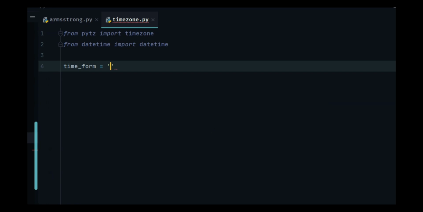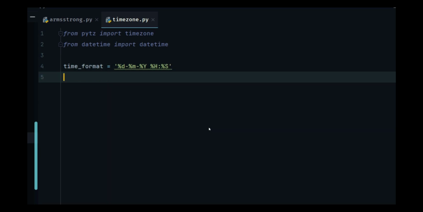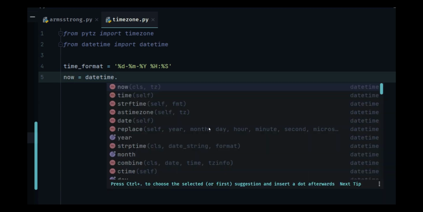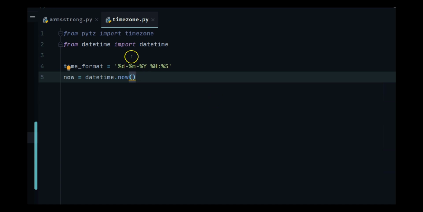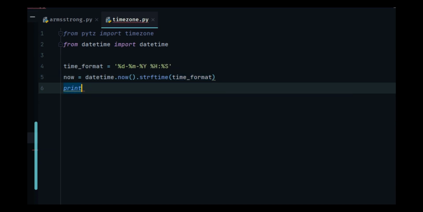The time format is going to be, I'm in London, so I will go with the normal day, month, year, capital Y actually, and I'll just go with hours and seconds. So I have this time format. What I will do is print now. Now is equal to datetime.now, and because we already imported it over here, we can use it directly. Then dot strftime with this format, and print now.